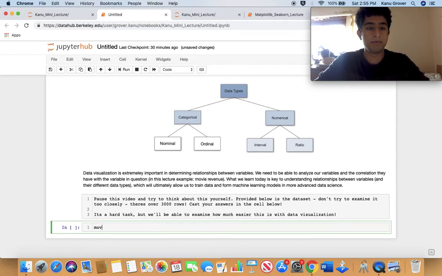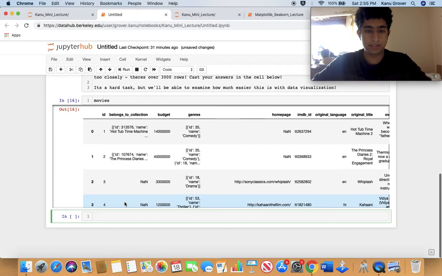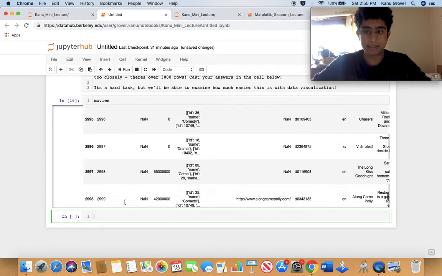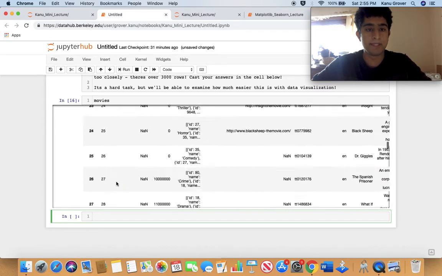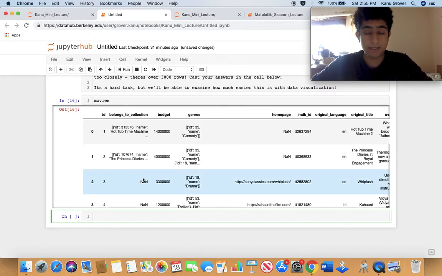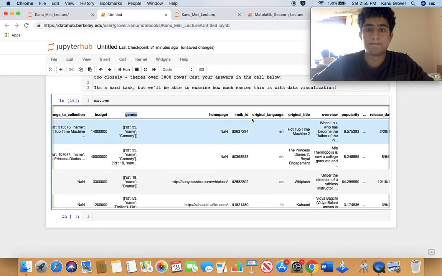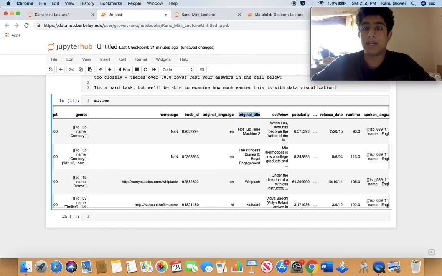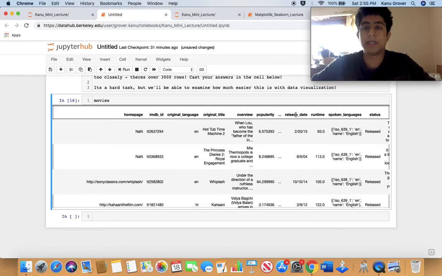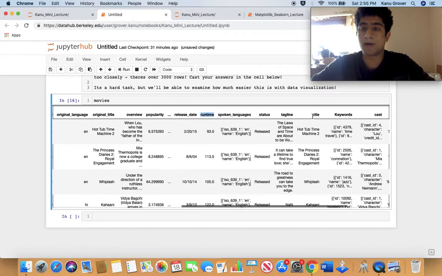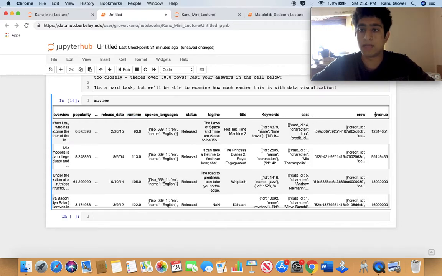So I'll just run movies. Okay, so this is our database. It has, let's see, 3,000 rows. It's a pretty big database. This database has features of movies, such as whether the movie belongs to a collection, the budget the movie was given, the movie genres, the original language of the movie, the title, an overview of the movie, its popularity, release date, runtime, all kinds of stuff. And then on the very last column, we have revenue, which is going to be our most important column here.